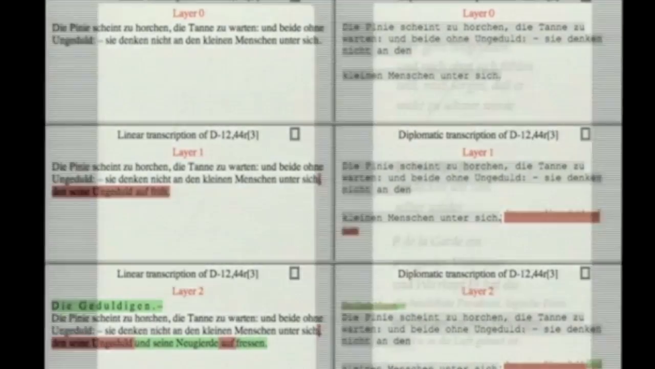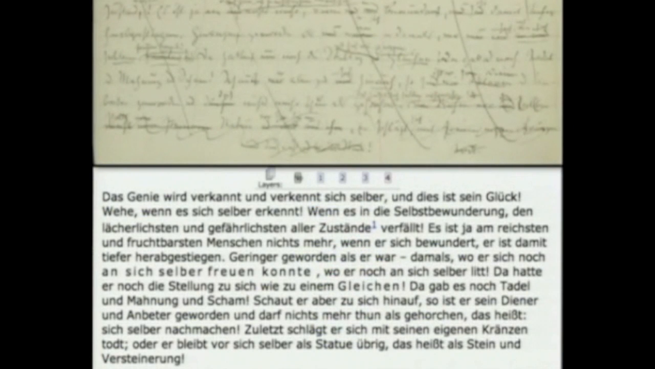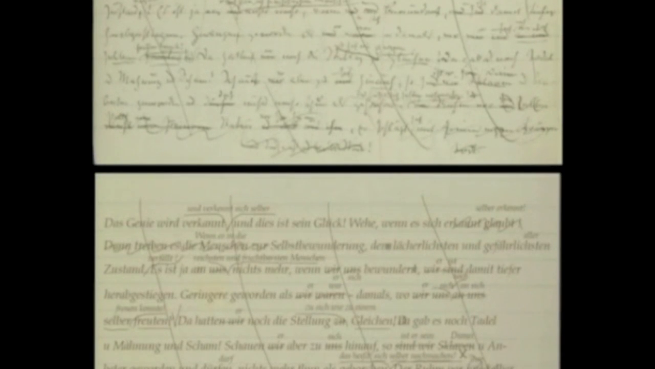We experimented also with some ultra-diplomatic transcriptions. Here you can see, for example, the difference between a linear transcription of this page, a diplomatic transcription, and an ultra-diplomatic transcription. And also we experimented with interactive transcriptions. It was a nice tool I can show you.